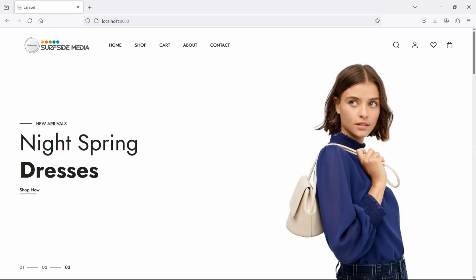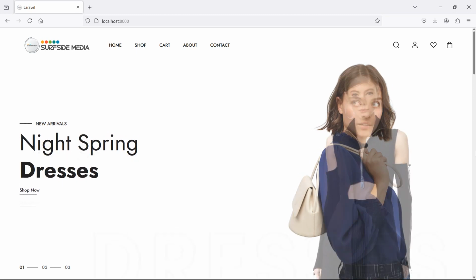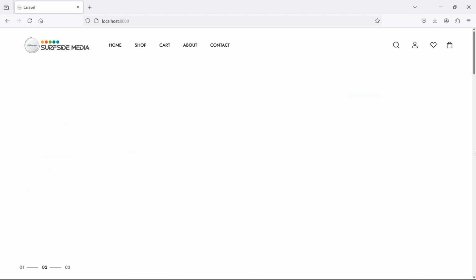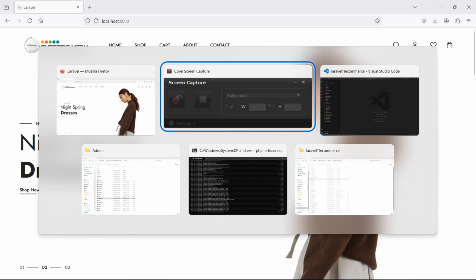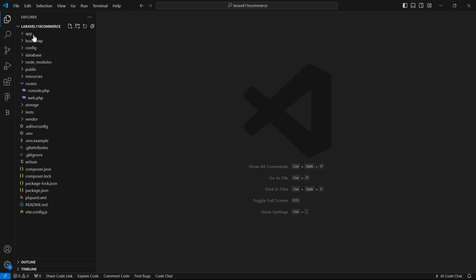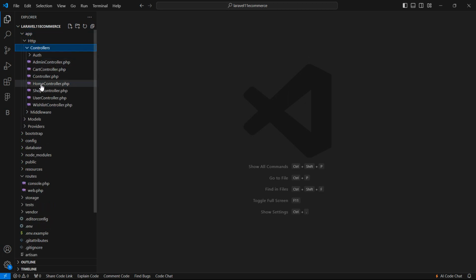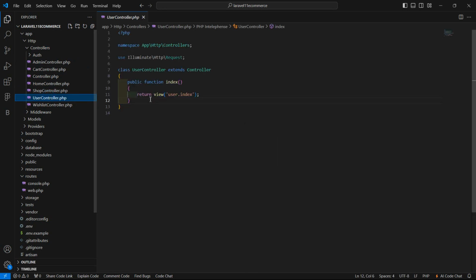In this video, we are going to learn about showing orders and order details for the user. So let's see how we can show the orders and order details in the user section. First of all, go to the user controller. Go inside the app directory, then Http, Controllers, and open the user controller.